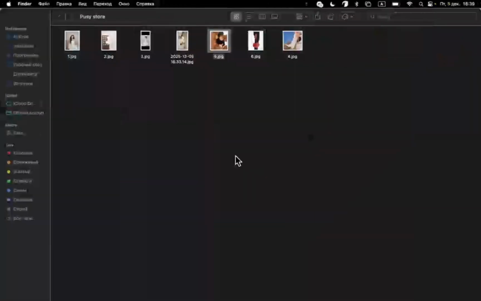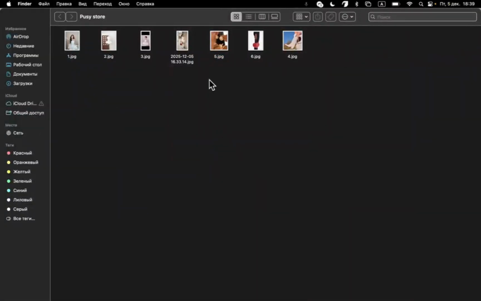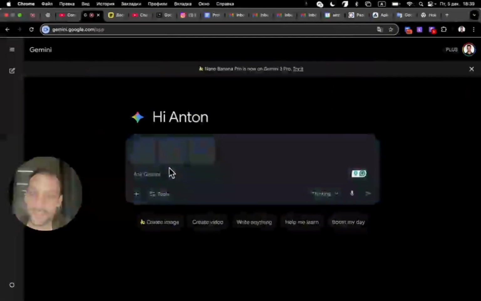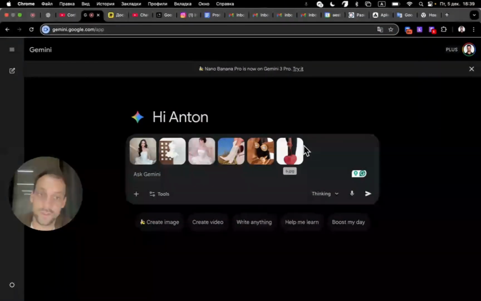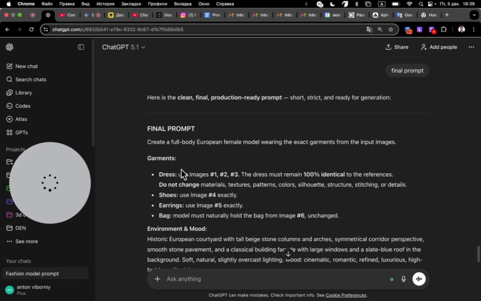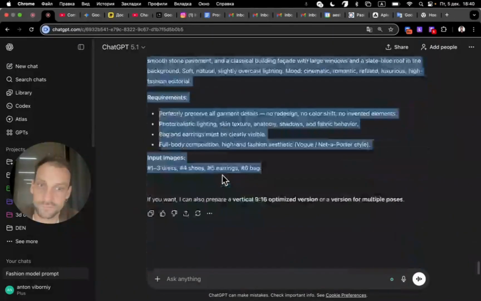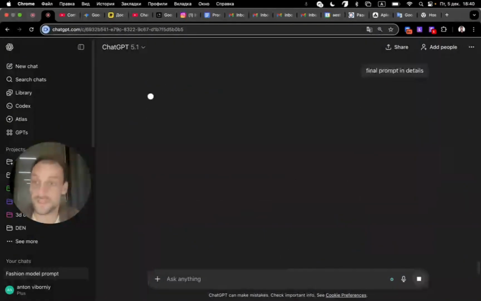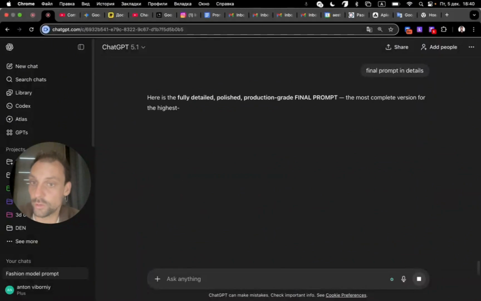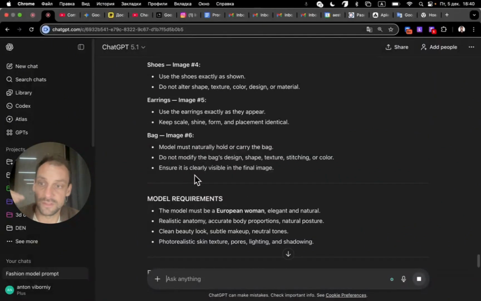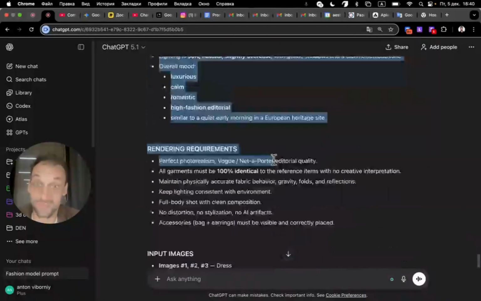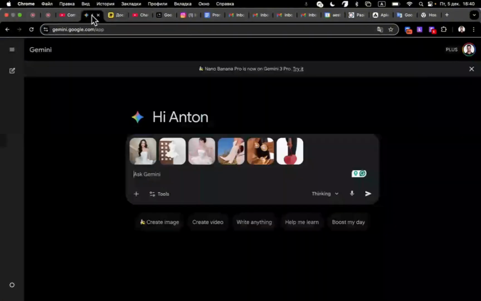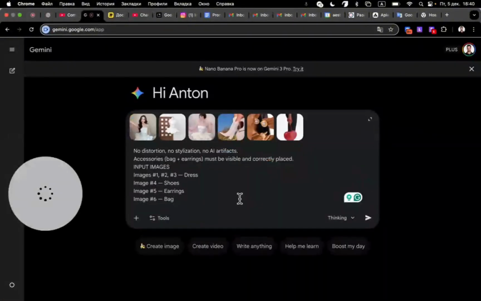I have these images already prepared here. Yes, the first 3 images are a dress, then boots, earrings, and a bag. Okay, let's see what we get. Actually, this video may be a little long, but I think that's where the value lies, in showing exactly how the whole process works. As I said earlier, no one really comes up with prompts off the top of their head. Let's see what Gemini generates for us now.